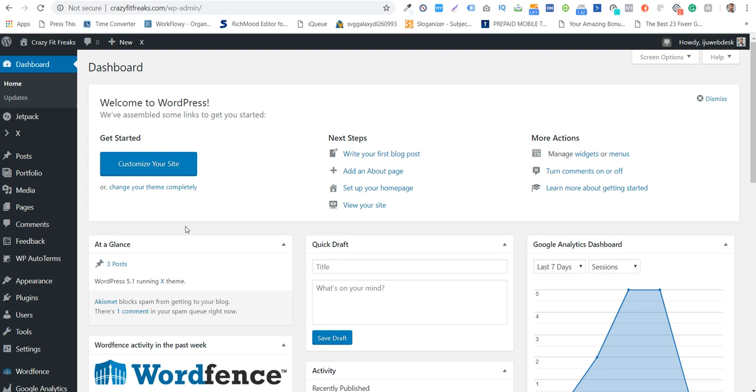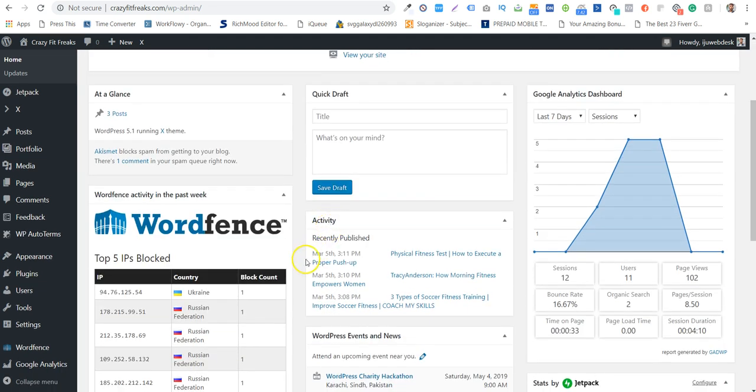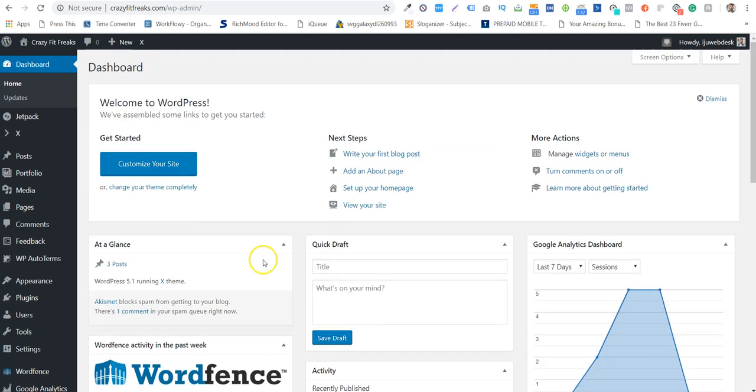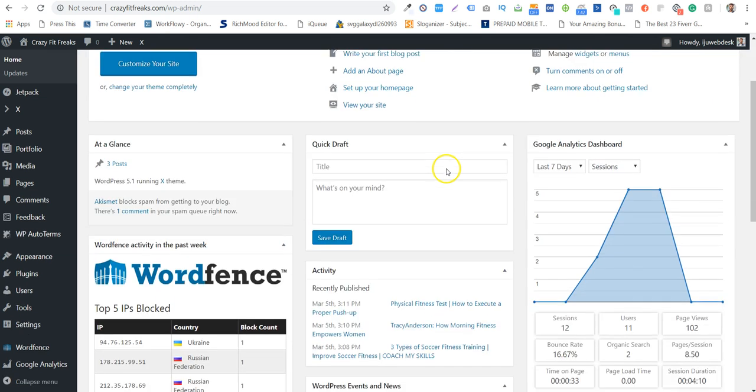So, when you go to the main WP-admin, you are greeted with the dashboard. Now on the dashboard, you have a few things that are from WordPress itself, and some other things that come from plugins. And this basically gives you an overview of your website, right? So for that, this is pretty good.